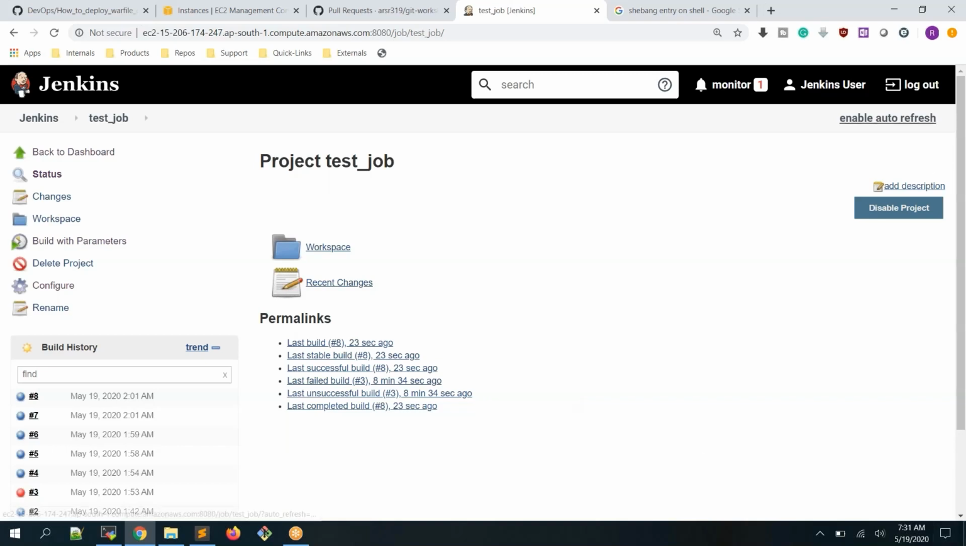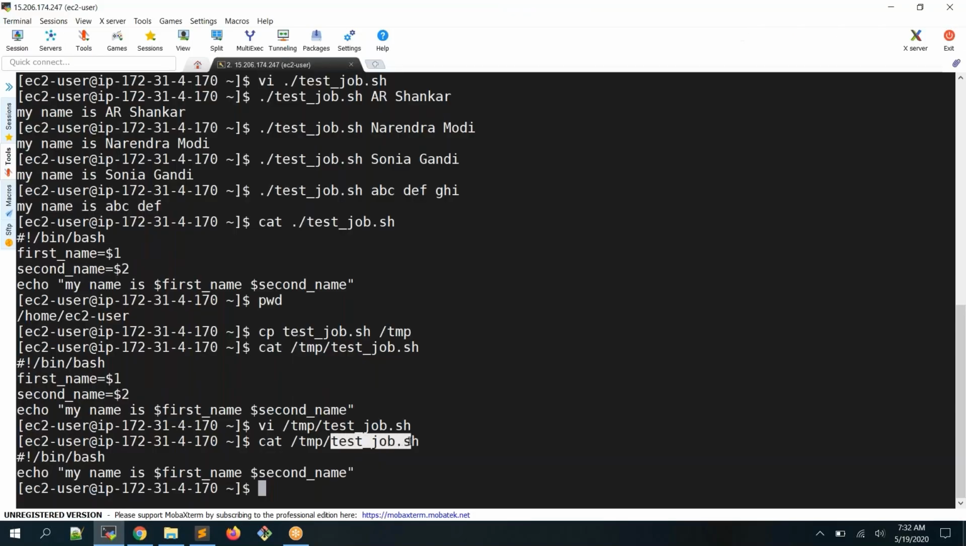Shankar, to which file did you give execute permissions? I didn't follow that part. testjob.sh, the script which we are running right now. Yes, testjob.sh. I just copied it. You can see here cp testjob.sh onto tmp. I just copied it over here.